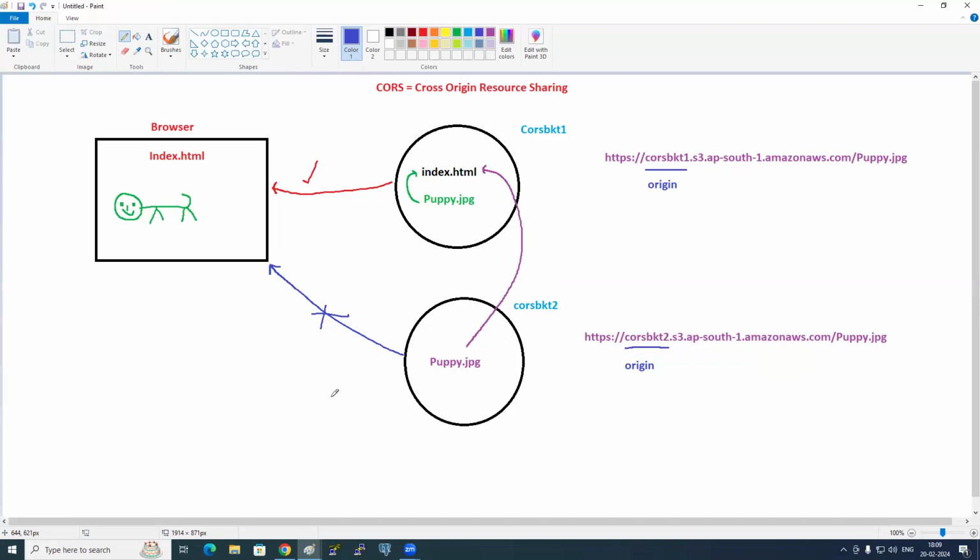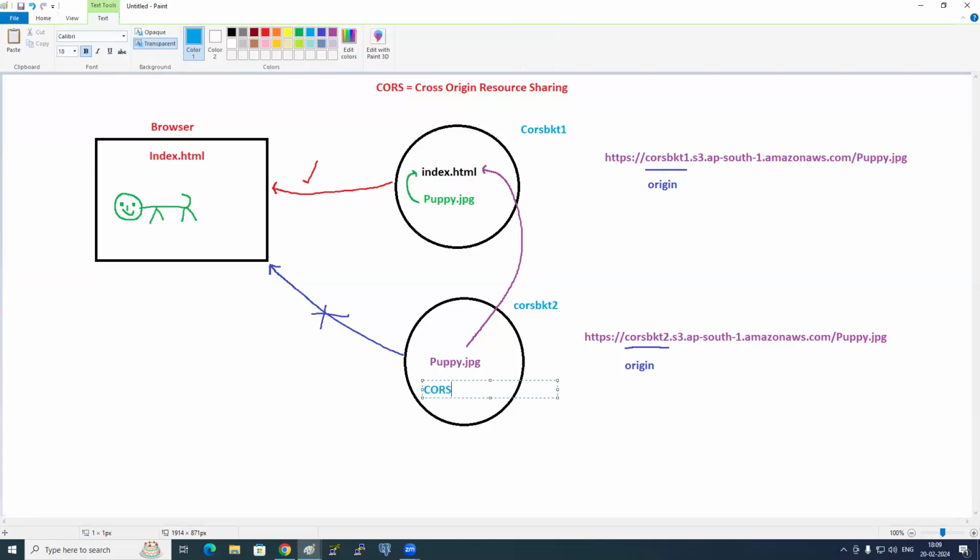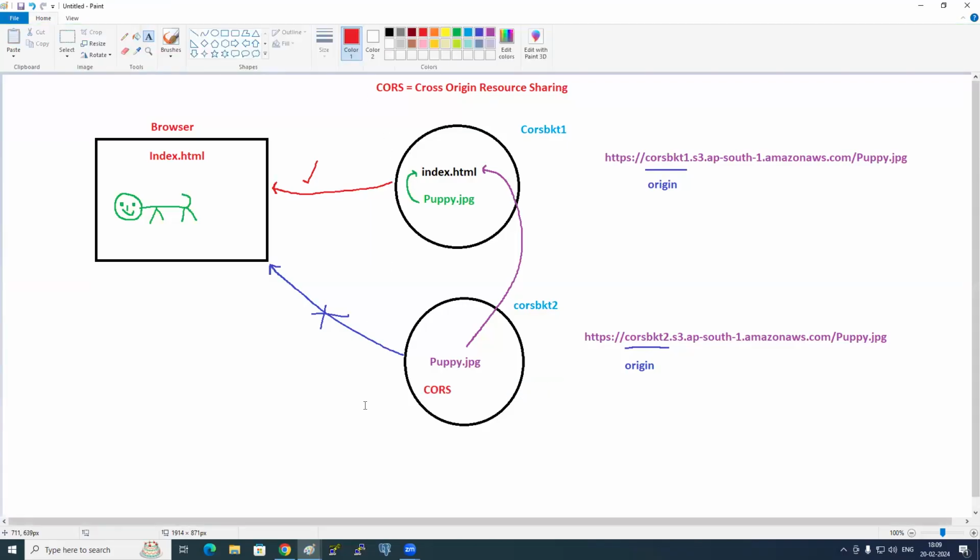So you need to enable the CORS. Now tell me in which bucket you need to enable the CORS. Bucket 1 or bucket 2? Excellent. Bucket 2. So what you need to do is go to bucket 2 and enable CORS. This CORS is small, some JSON script. It is on the internet, in the documentation. So we'll copy paste this CORS JSON script in this bucket.